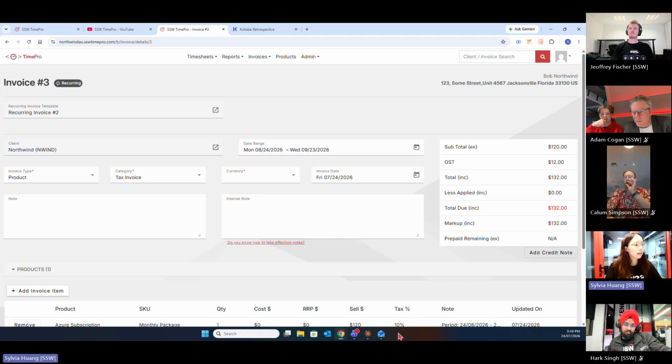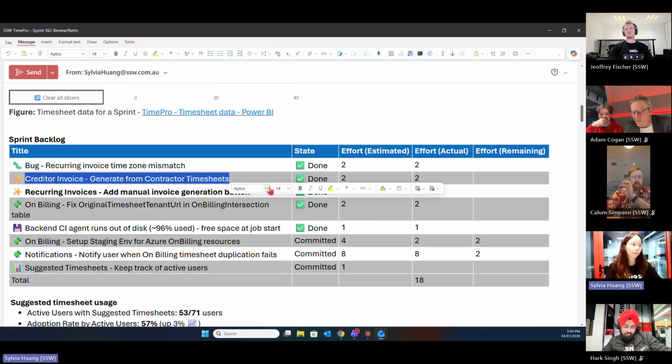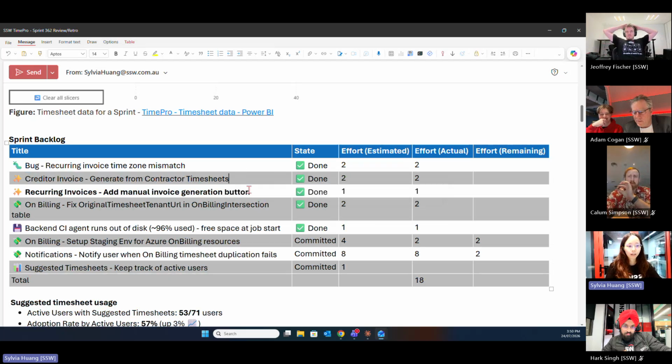The second demo that I want to show is for this new creditor invoice module. So this is a feature request from the accountant.